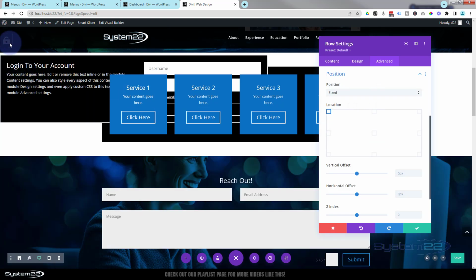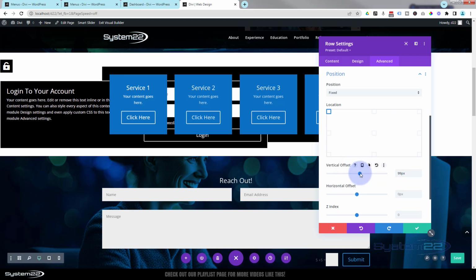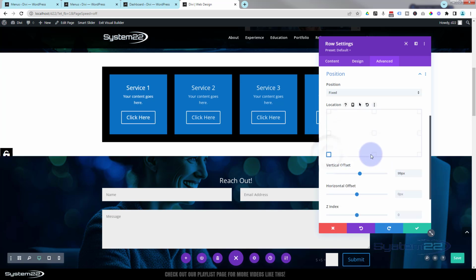And it's jumped up. And the actual lock's under our header there. So I need to bring it down vertically with a bit of vertical offset. So I'm going to bring it down so we can see it. Put it wherever it is you want. With the little matrix here, you can position it middle, left, right, wherever you want yours.